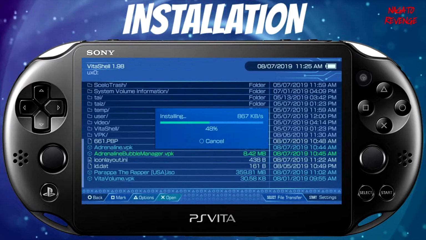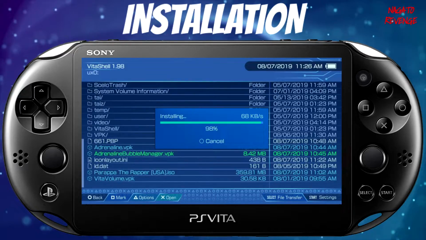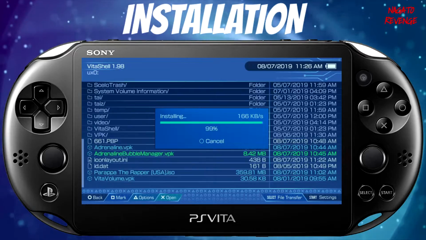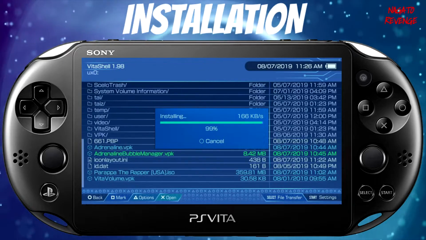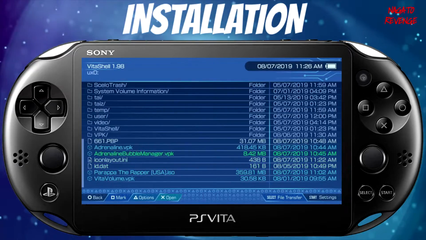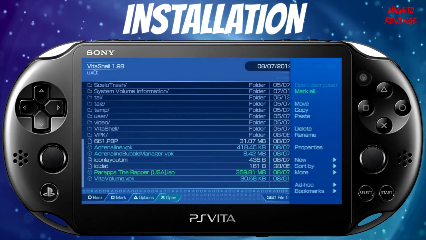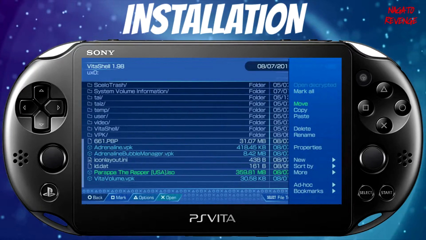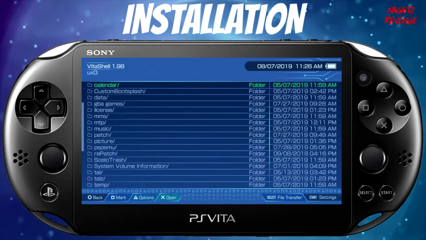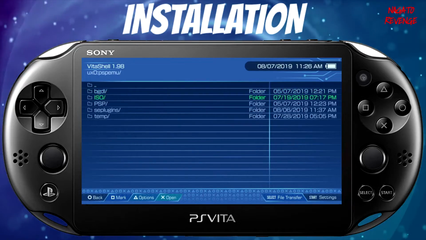And then once both of these VPKs are successfully installed, we're going to take our game of choice, which is Parappa the Rapper, or you may have a multitude of games. We're going to have to transfer that into the PSPEMU folder, and I'll show you guys how to do that as well. So basically my two VPKs have successfully installed. What I'm going to do now is hit triangle over my game of choice, then hit X to move it. Then I'm going to scroll all the way up to PSPEMU as showcased here, and then go into ISO.